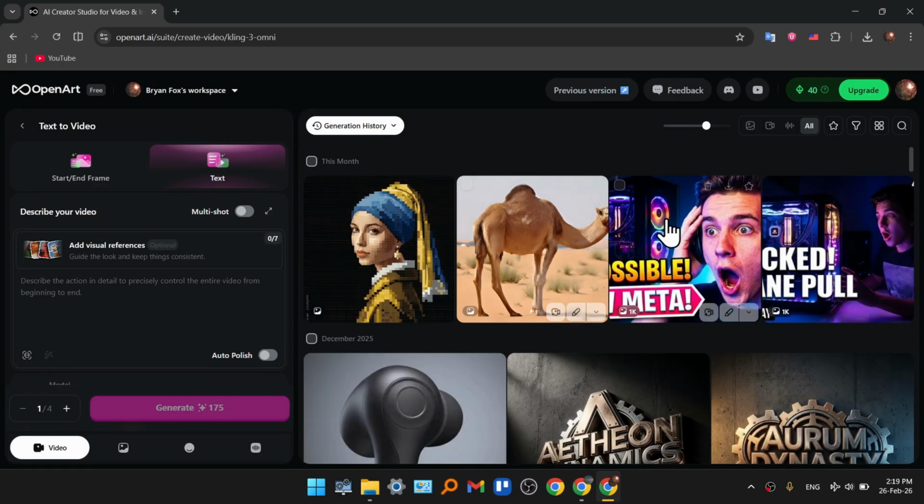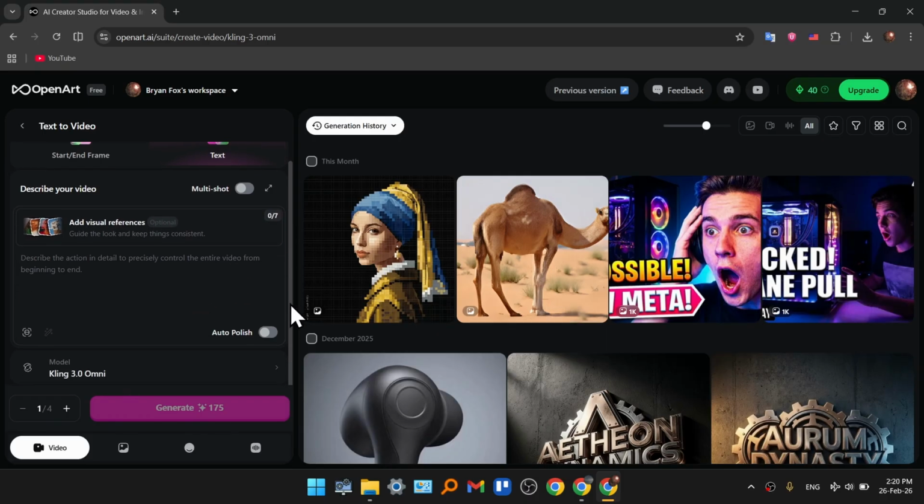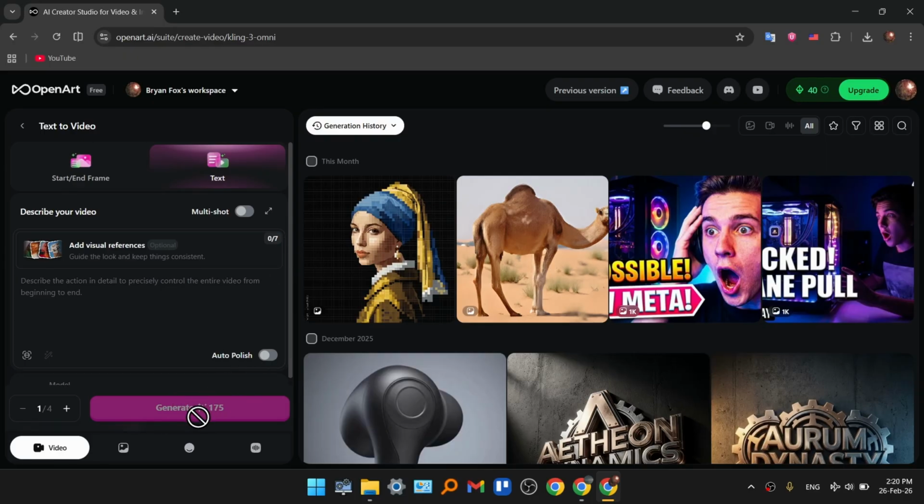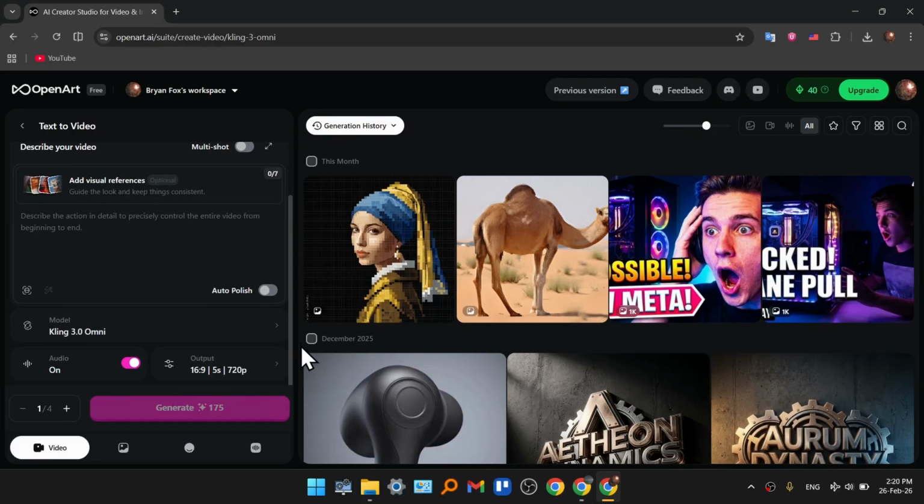And now, as you can see, we will have this interface. It's actually updated, which looks pretty awesome. In the describe your video field, this is going to be our prompt field where you describe what you want. So just explain to the AI in plain language what you wish to create, and then you can just press on generate and your video will be created.